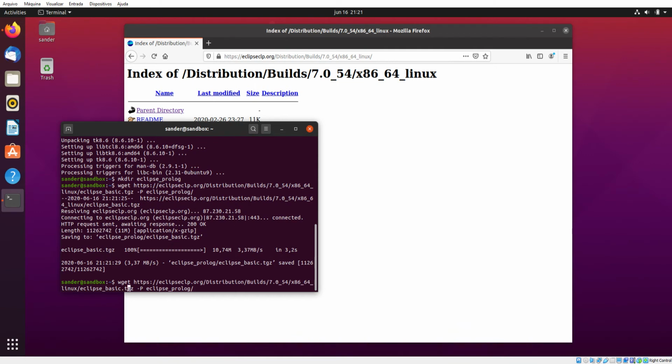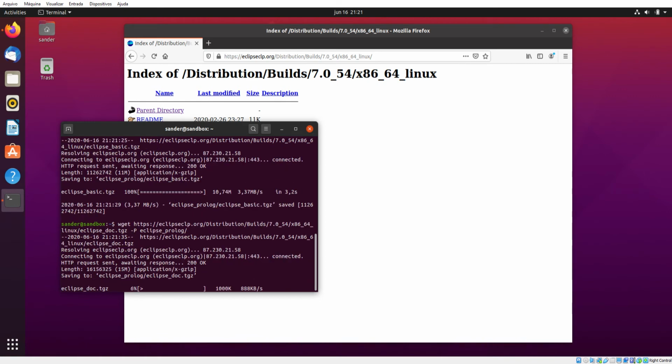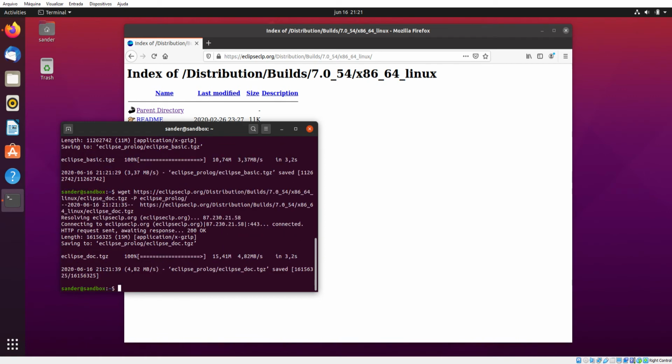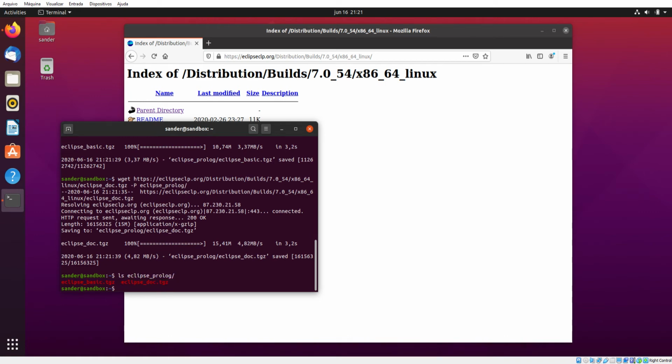Okay, basically the same command to download doc. And there are the two files. Good.